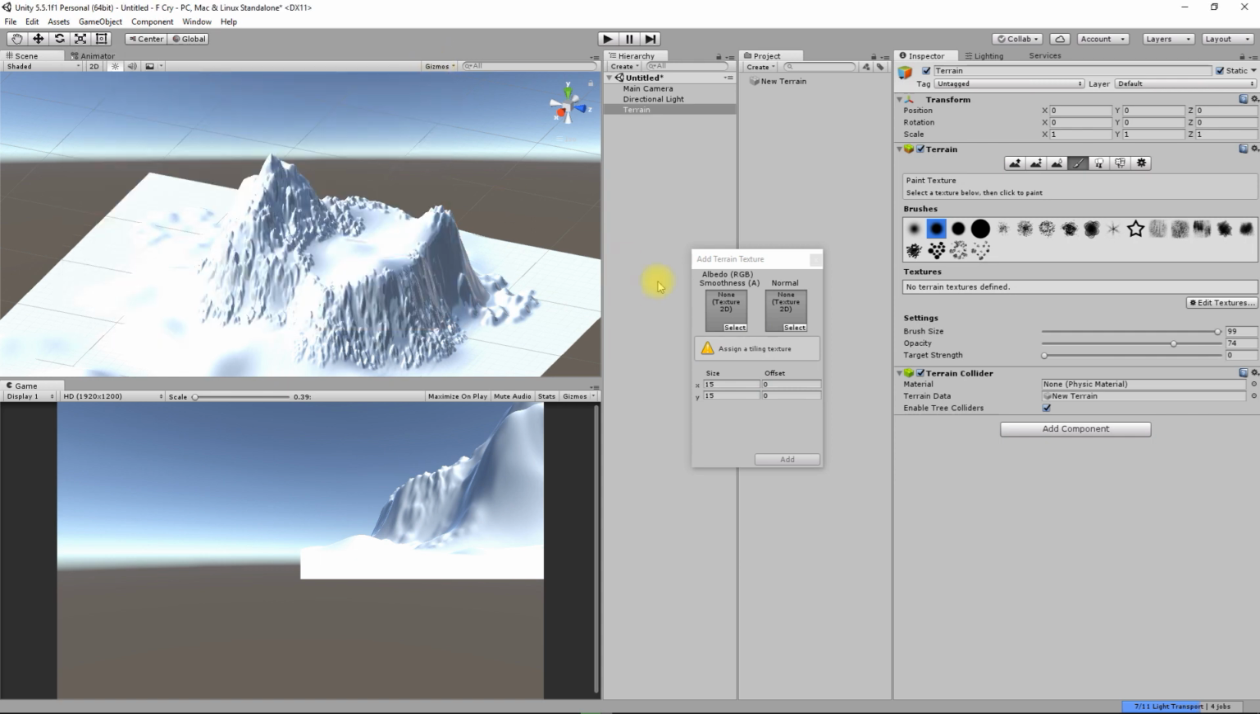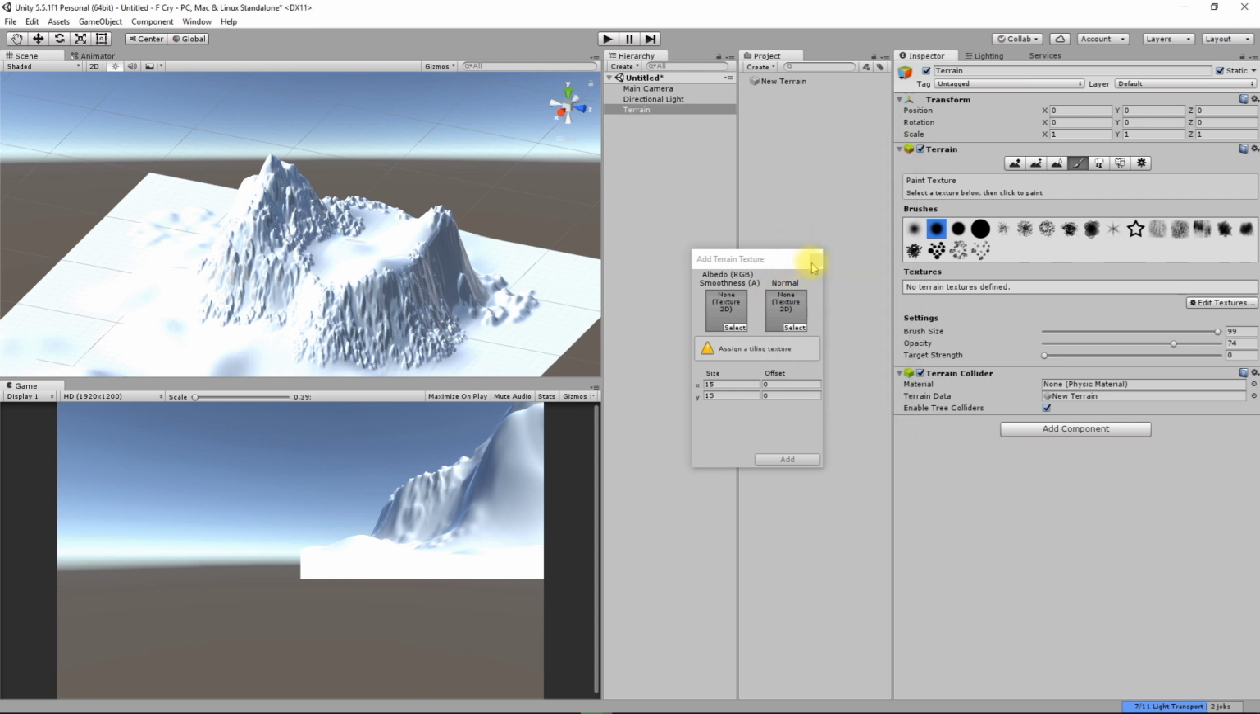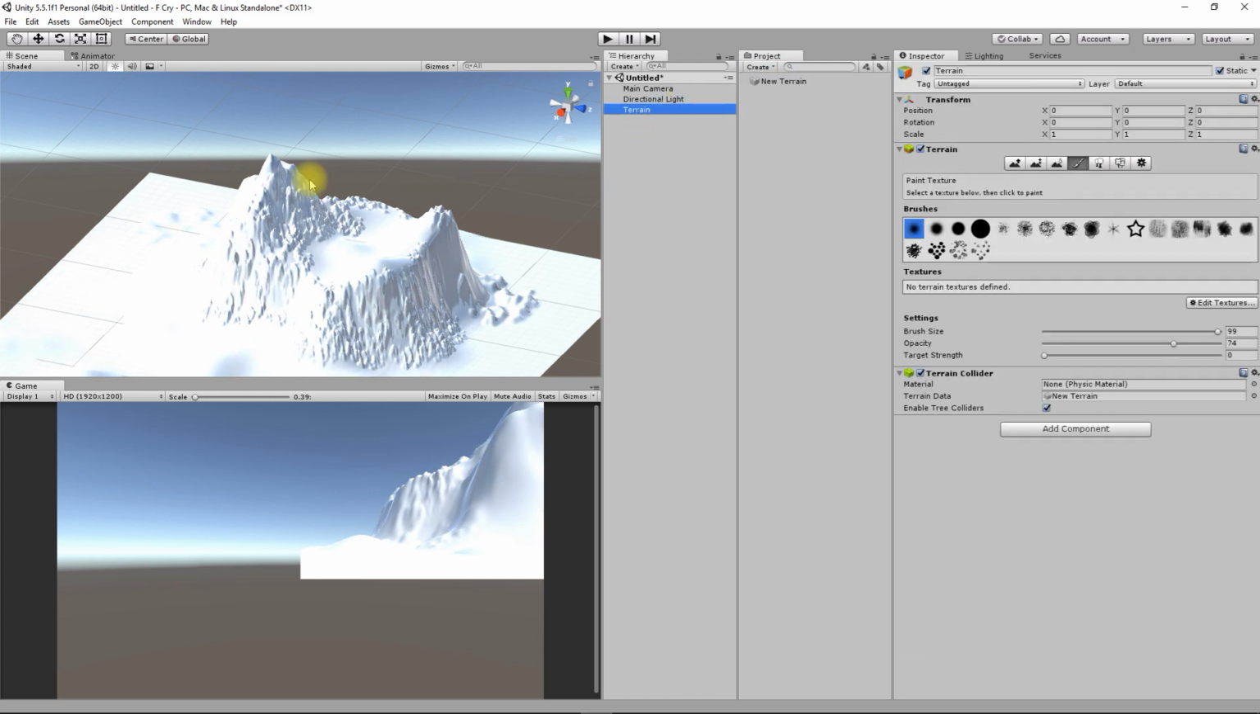Let me close that window there. Normally what you do is you click here, and then you would see what is listed in your assets folder as a texture to use. So let's just pause for a second. In my project here, I've got my terrain and nothing else. So there are assets, which are basically presets or pre-made objects and pre-made textures that we can use.